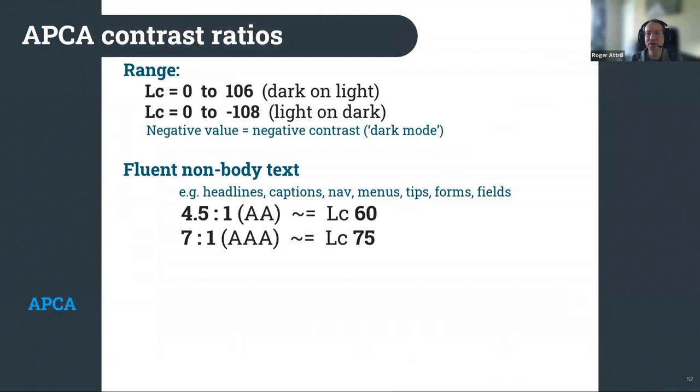Unfortunately, to make things awkward, the APCA method doesn't use the same range of numbers, which might seem a bit confusing. Firstly, the range starts at 0, not 1, which is good. Secondly, the values range between 0 and about 108, which honestly sounds a bit random. Why not just make it go up to 100? Thirdly, there's a sign to the value, positive for dark on light, and negative for light on dark, i.e. your typical dark mode. For the rest of this talk, I'm just going to ignore that sign.